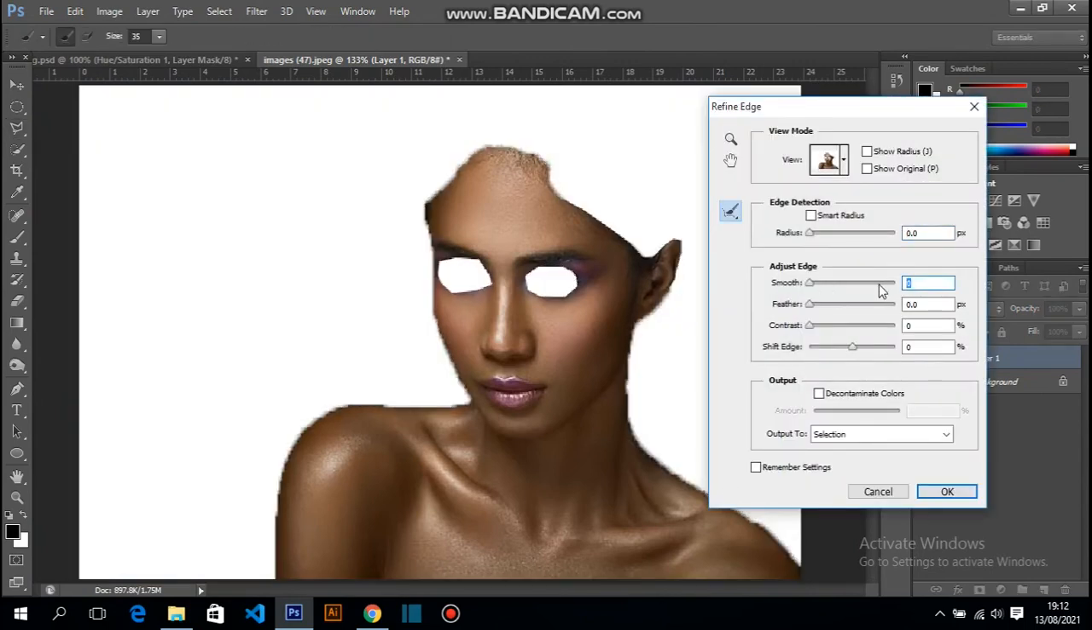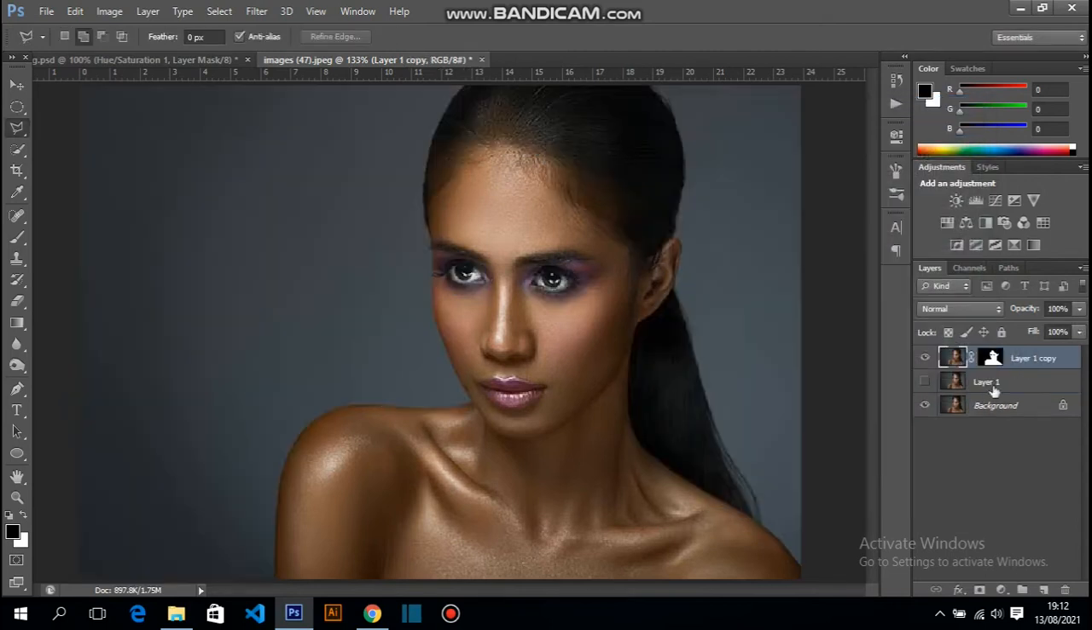So the next thing we're going to be doing is clicking on Refine Edge and giving this smoothness of 3, then clicking on output to new layer with layer mask and pressing OK. Now you see the result of it. This is our selection here now. So we can delete this, our background here. Good. So we are left with these two background layers.